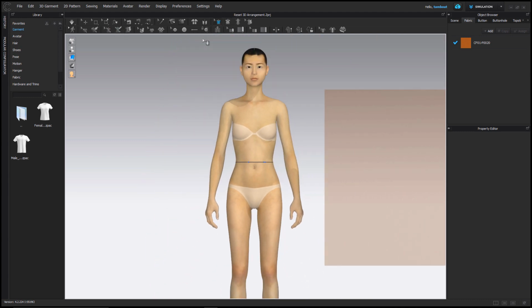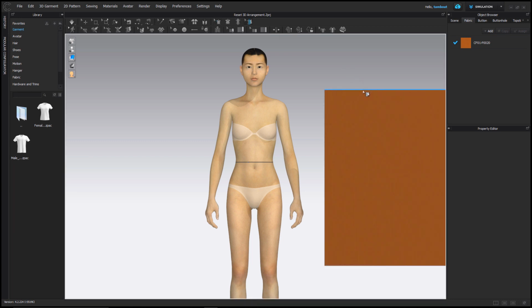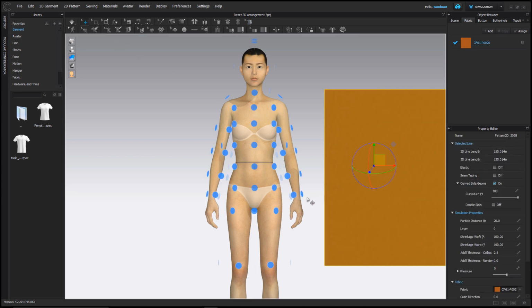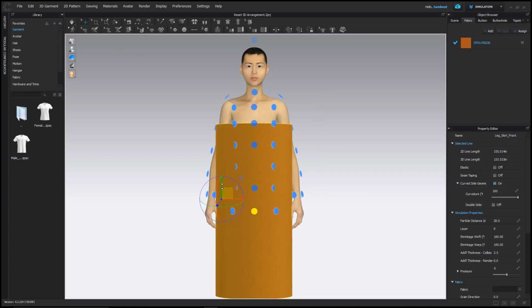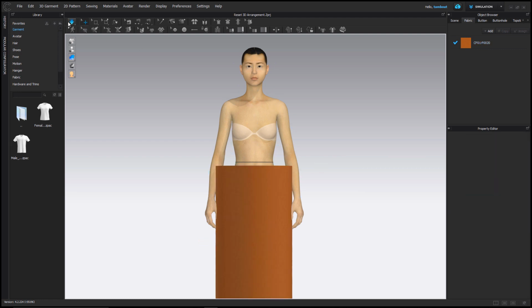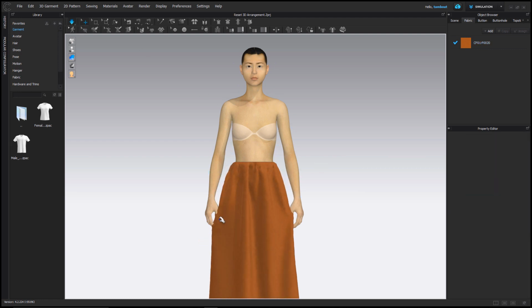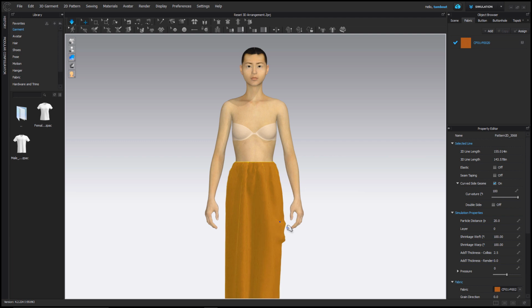Now I'll use the Attach to Avatar tape to attach tape onto my circumference marking. I can utilize this function to stabilize the pattern while I draft and drape a garment. Simulate to apply sewing and adjust the fabric along the circumference line.